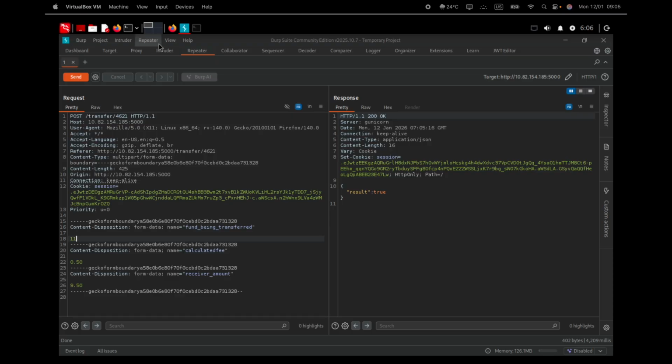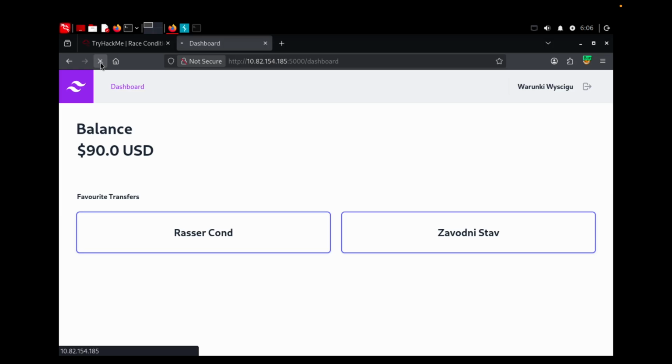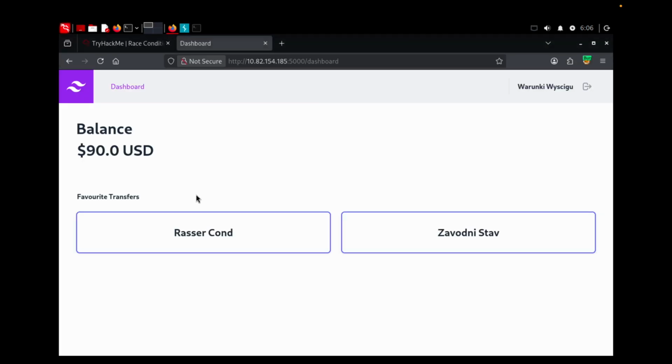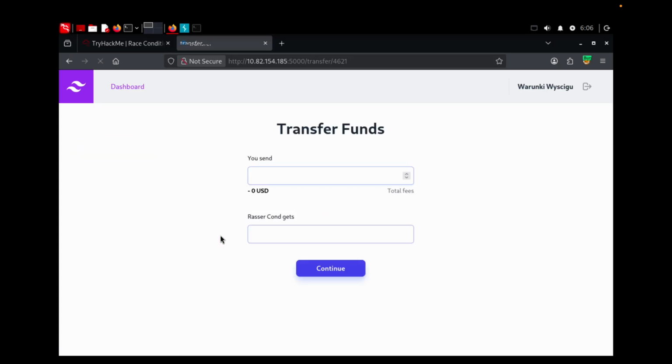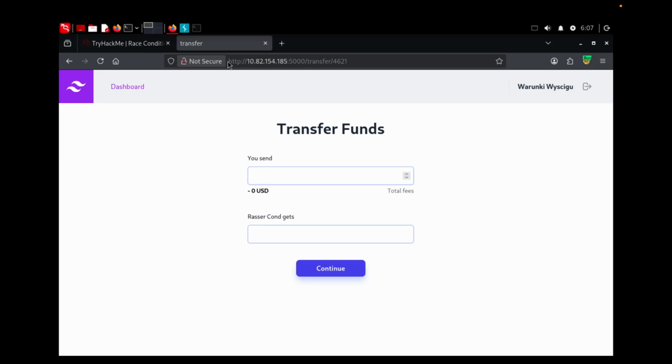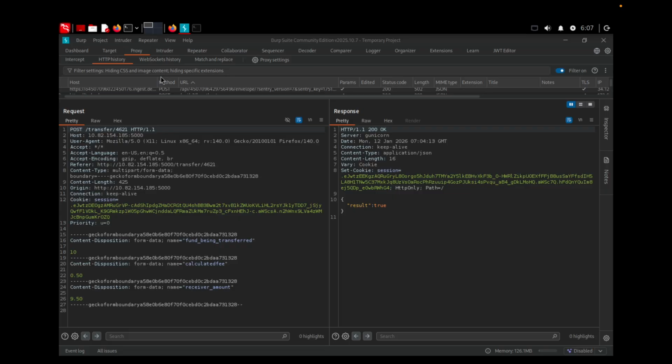Interesting. If we go back, do we have less than 90? No, we don't. Yeah, because we're supposed to go back and then, is this in Warunki's account? That's kind of what I'm asking myself now. Yeah, it makes sense for it to be in Warunki's account.